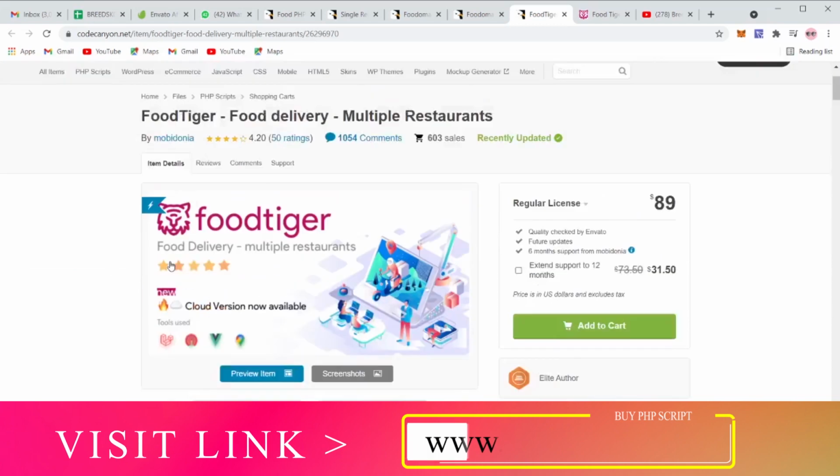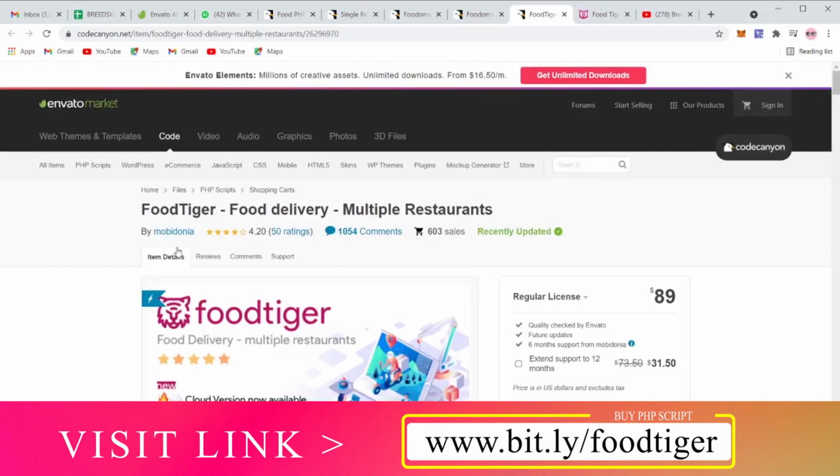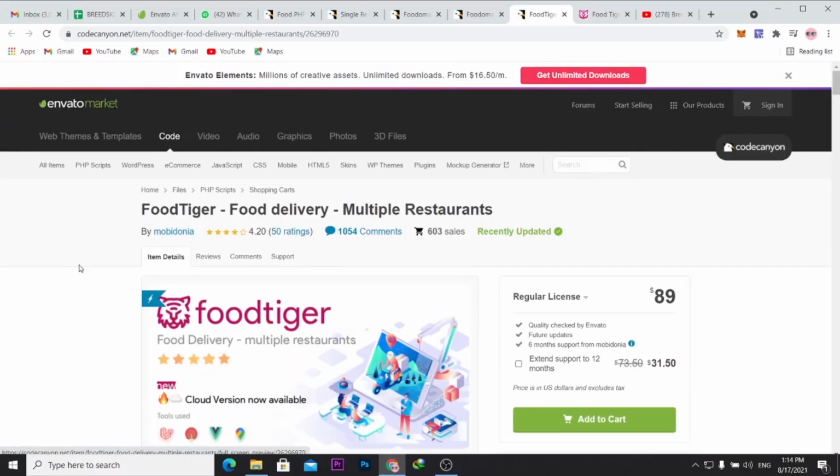If you click the link below, I have links below to all of these PHP scripts. These are actually PHP scripts, so you're having a fully functional web application. This is not WordPress, this is an application. So you're getting the source code, you're getting the script. All you would require to have this application running for your business.